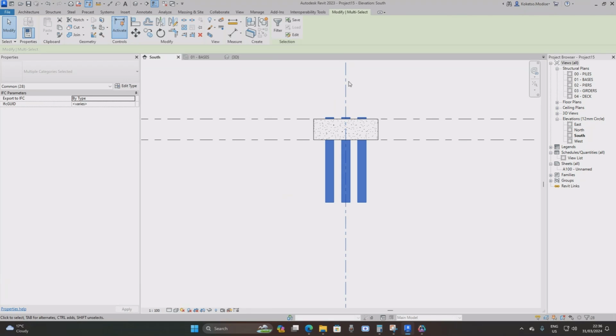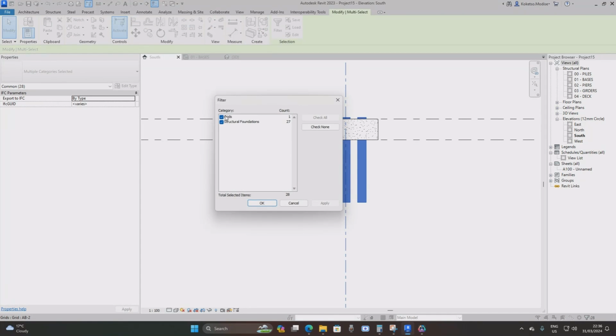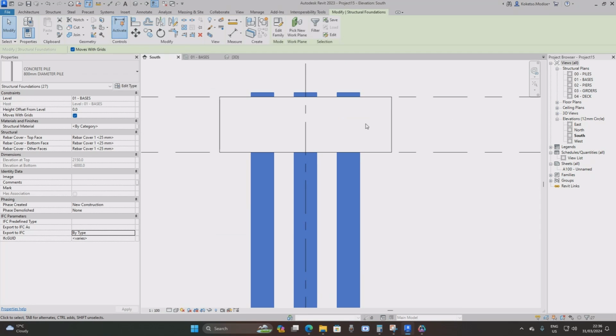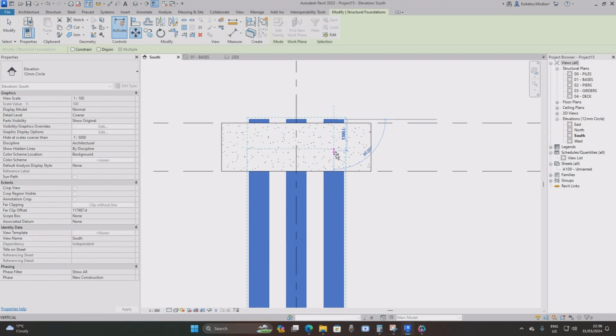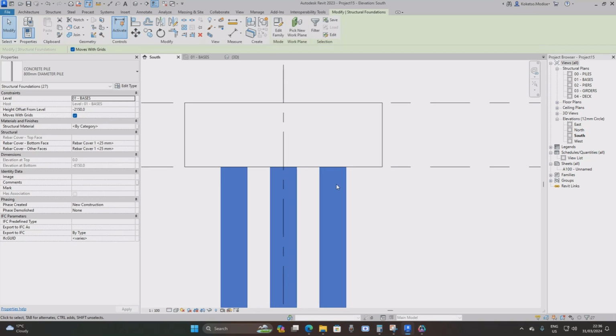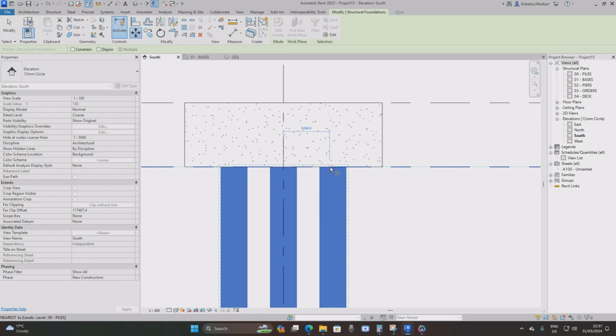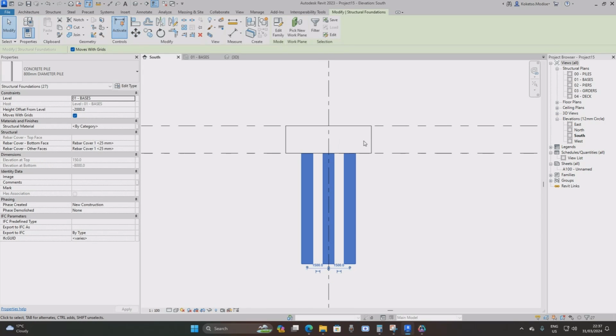So I'm going to select them, go to filter, and then uncheck the grids and say apply. Okay, now only my piles are selected, and then go to move, and then from the top I'm going to move it under the base, and then I'm going to embed them, say move again, and then from this point I'm going to move them. I'm going to embed them into my base at the offset of 150 millimeters and press enter.